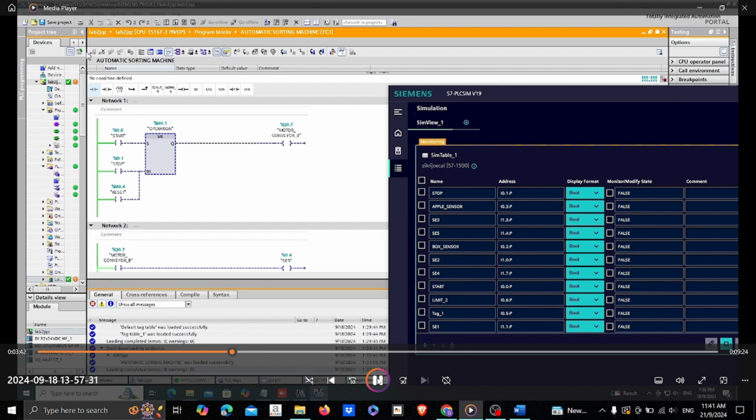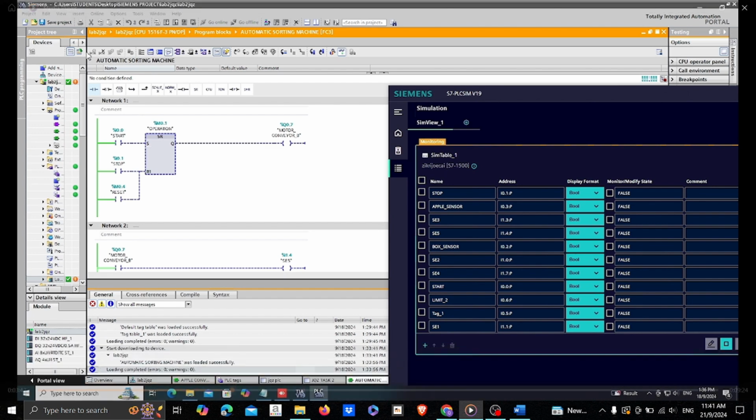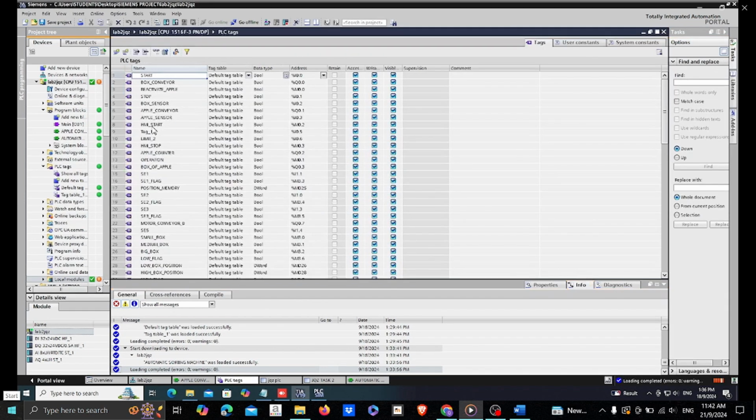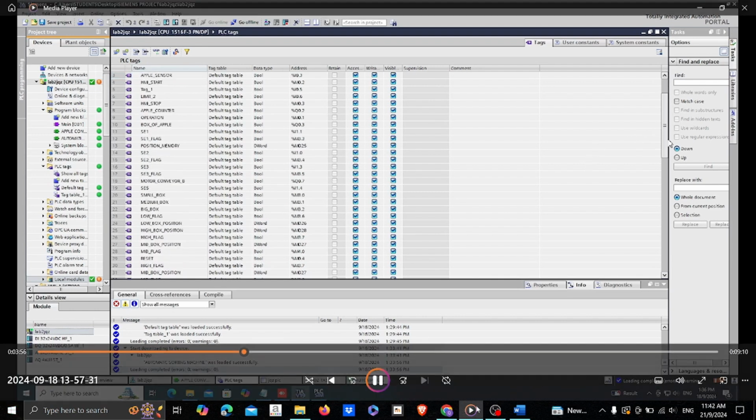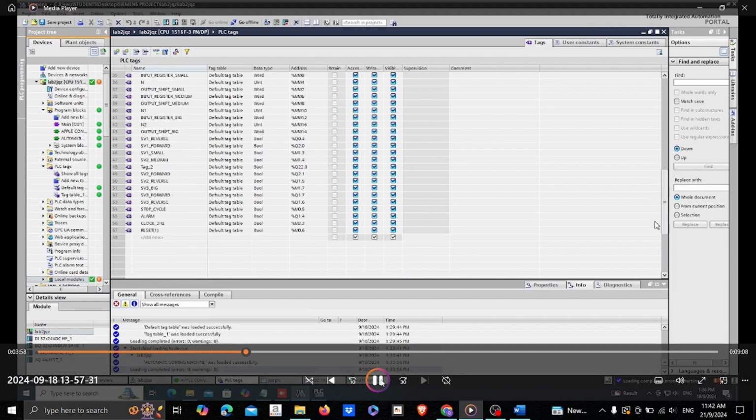So next, I will continue to our ladder diagram. Alright, first of all, this is our PLC text. What we use in this ladder diagram for this setting in our ladder diagram. So this is our PLC text.